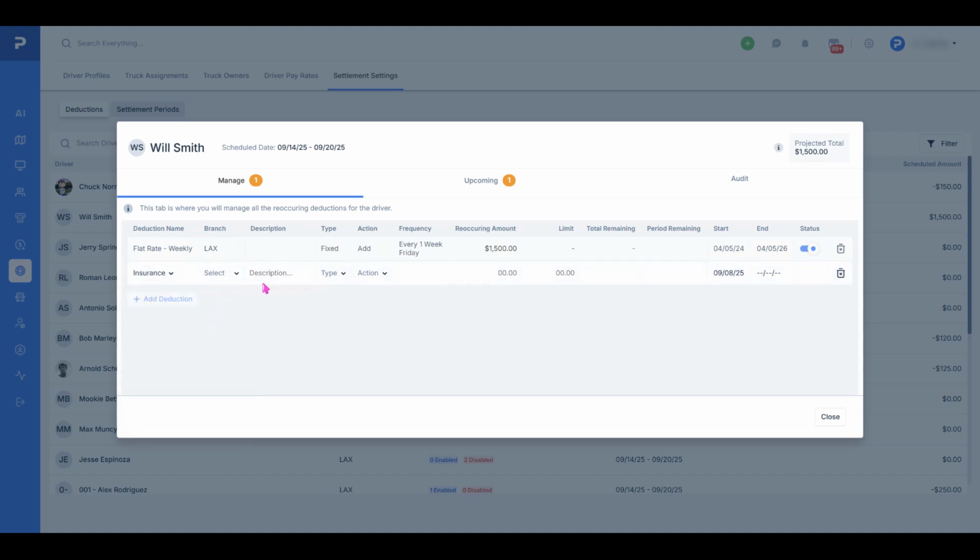If you do have branches enabled, meaning that you work with different branches in different areas, like maybe an office in Los Angeles, an office in Miami, in Houston, etc., you'll go ahead and select the appropriate branch that the driver works in. And the type, so if this is a fixed amount, so you're subtracting a flat amount, or if this is a percentage of the total driver's pay. For the action, since we are deducting, we're going to go ahead and select subtract.